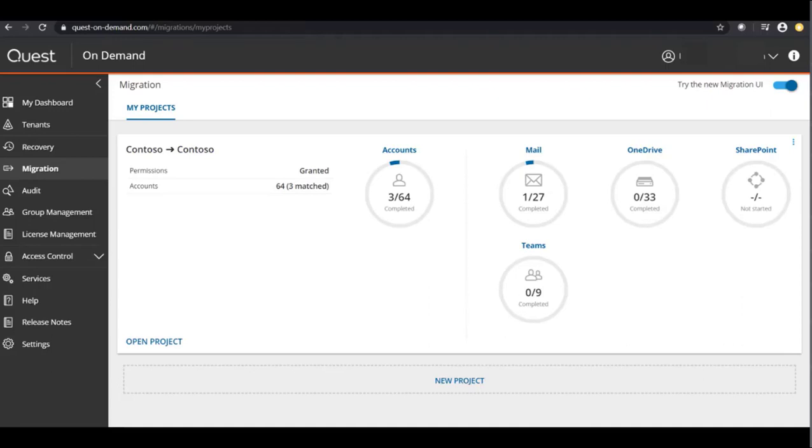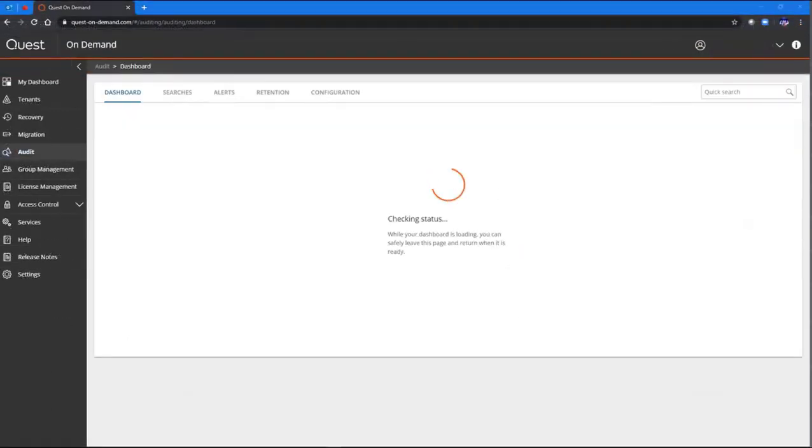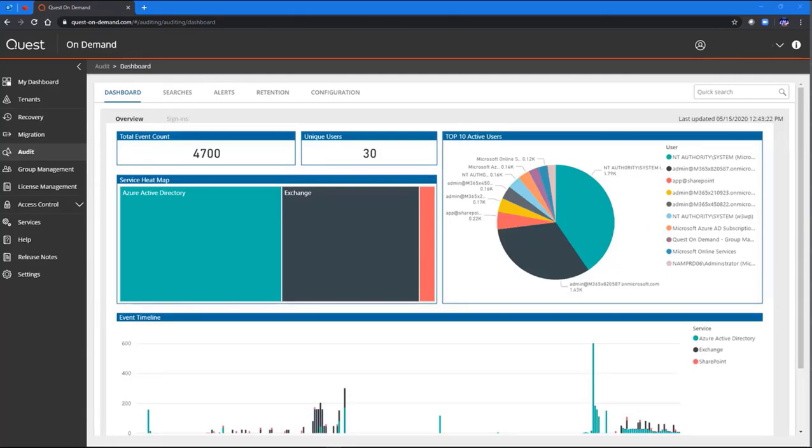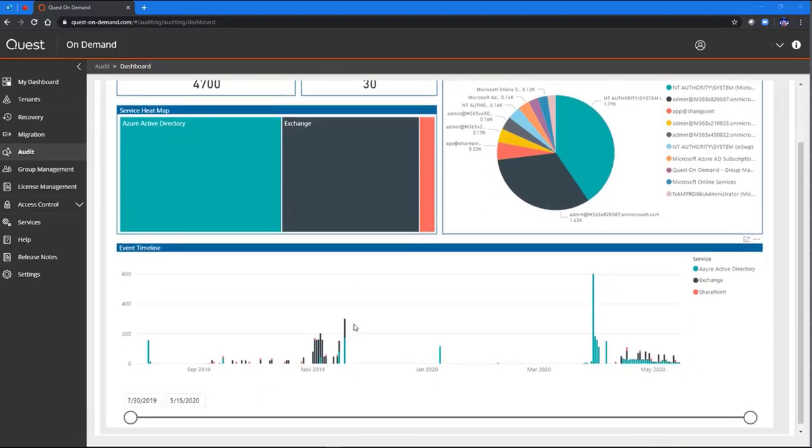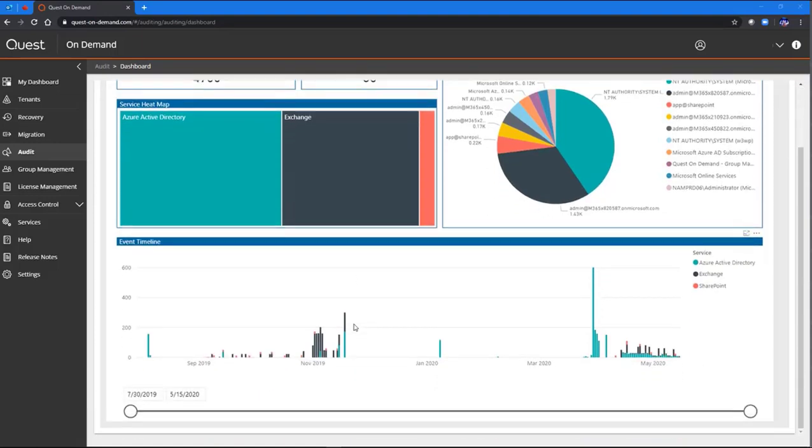Next, we're going to go to the Audit service. From the Audit dashboard, you can see here that it gives you a high-level overview of total event counts, unique users, top 10 active users, and the service heat map. Also, at the bottom, it gives you a timeline of the events, which you can change the date range to go back as far as you were collecting data.